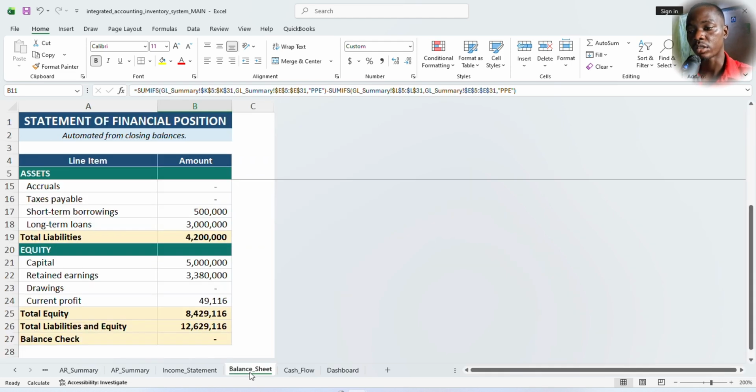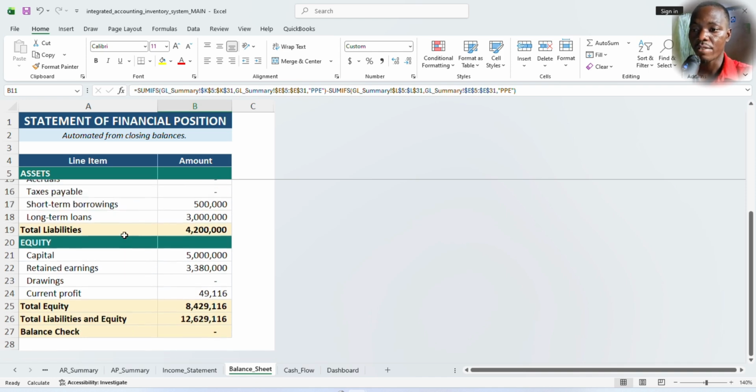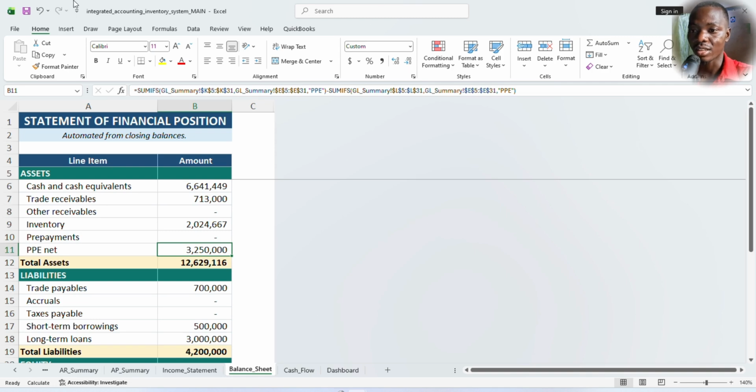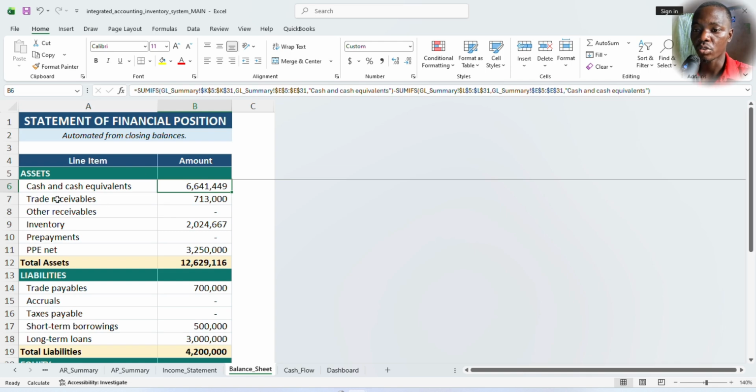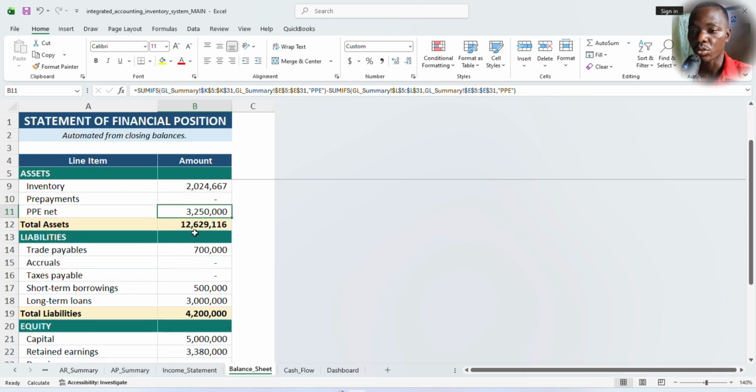Then we also have the balance sheet, otherwise known as statement of financial position. Now this balance sheet, everything here is automated, just as I stated here, automated from closing balances. The balance sheet is a statement that shows the true position of your business at a particular point in time. You can see your position in each of the transactions: your cash and cash equivalent, your trade receivables, your other receivables, your inventory, your PPE net, that's the net PPE after depreciation. Then we have your total asset.